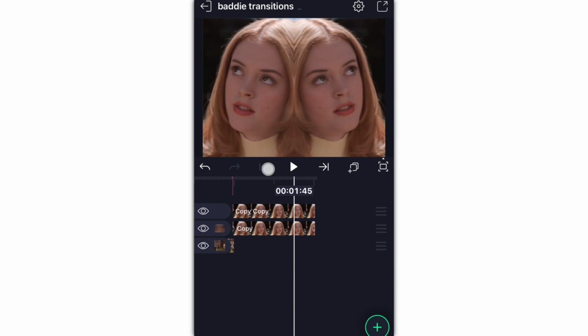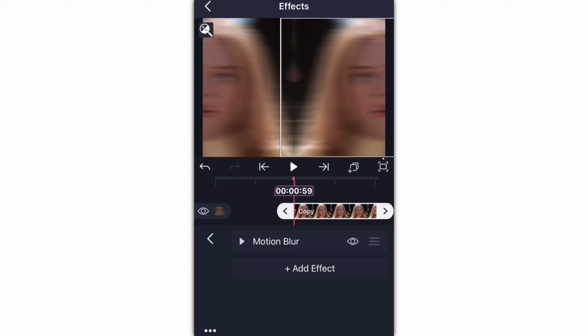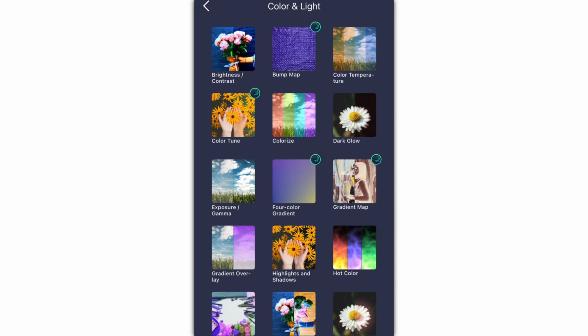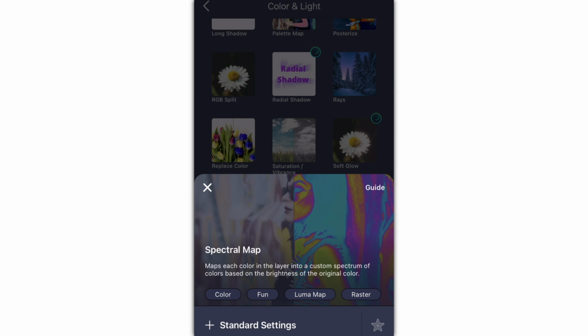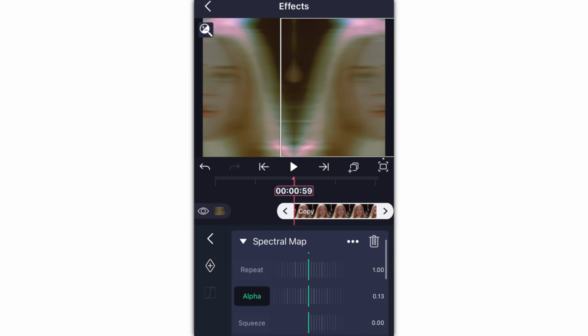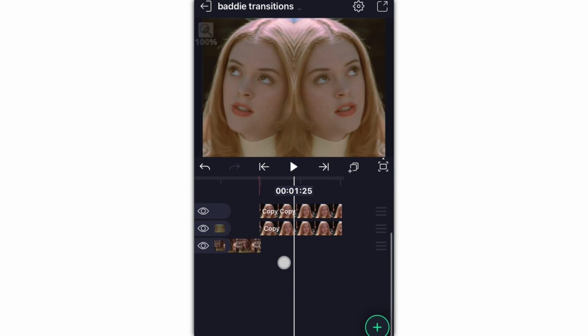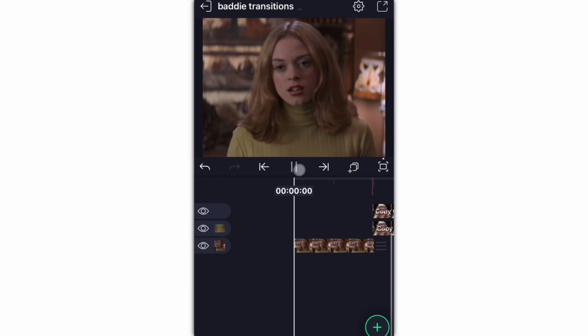The only thing that I really added on that was a big thing was spectacle map. So what you can do is go to your bottom clip, go to effects, and then go to color and light. Scroll all the way down and then find spectacle map, add that on, make the alpha somewhere around like 15 or 11, somewhere around there. Add a keyframe at the beginning, go to the end of your transition, add another keyframe, and make the alpha 0. This is just a pretty simple transition, but I think it looks really cool.